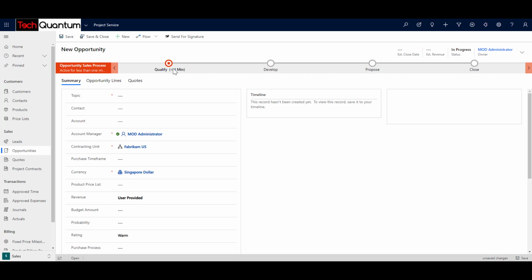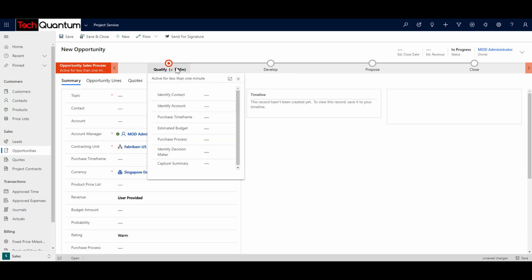Now, what this does is it provides a standardized method throughout the organization. So for example, if there are 5 different salespeople who are using the system, they would follow the same business process rather than everybody entering their own information in the system. So for example, if the opportunity is on the qualify stage, you know that you need to collect all this information before you can actually proceed to the develop stage.